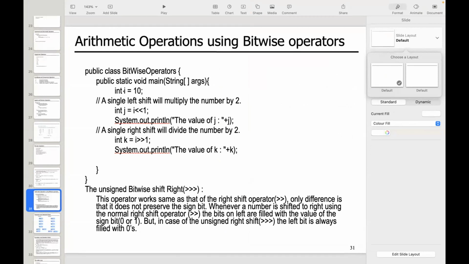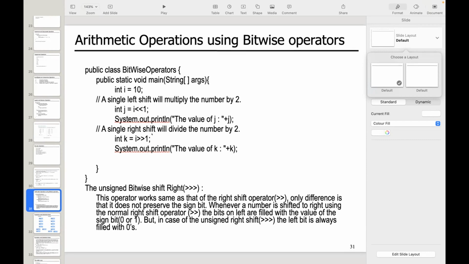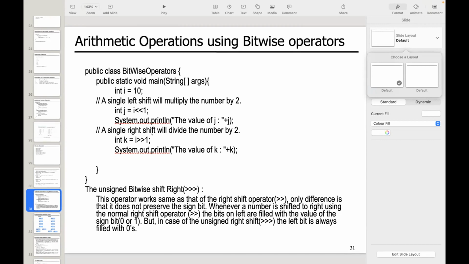Let's come and see this slide. A single left shift will multiply the number by 2. If you use a double left shift, meaning you shift it by 2 digits, it will multiply by 4. If you left shift by 3, it would multiply the number by 2 into 2 into 2. The number of shifts you do is that many times you multiply by 2. Similarly, a right shift will divide the number by 2. You got it, right?